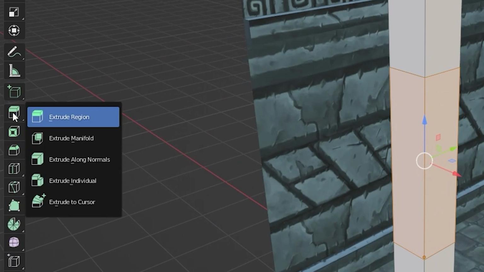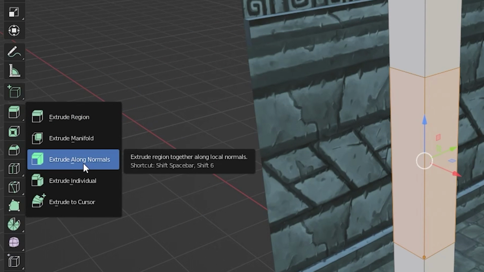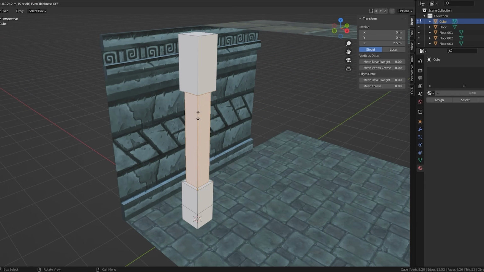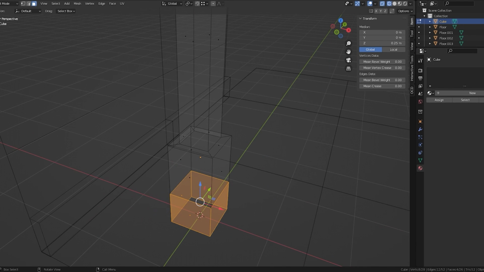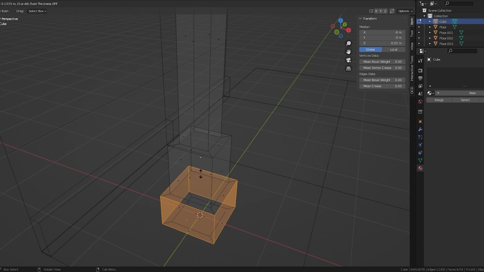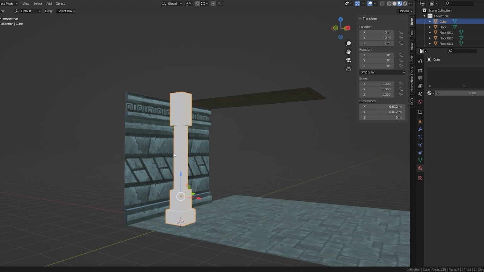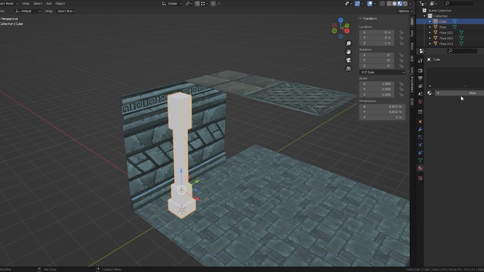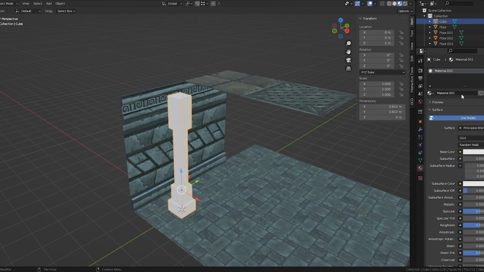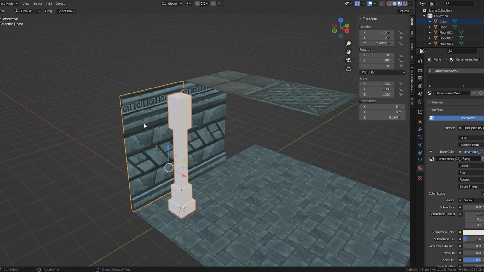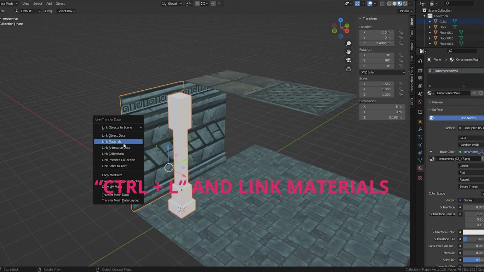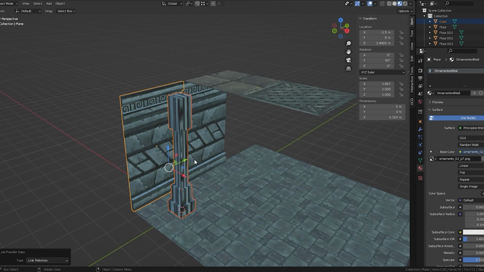For this middle part, I'm gonna extrude it along normals to create a little bit of variation in thickness. And we can probably do the same thing with the bottom, just to follow along what we did in the wall. So we can see that it's actually a very crude shape, but once we work with our texture, it will look really nice. I can just select these two pieces and link materials between them, and now our pillar will have the same texture as our wall.